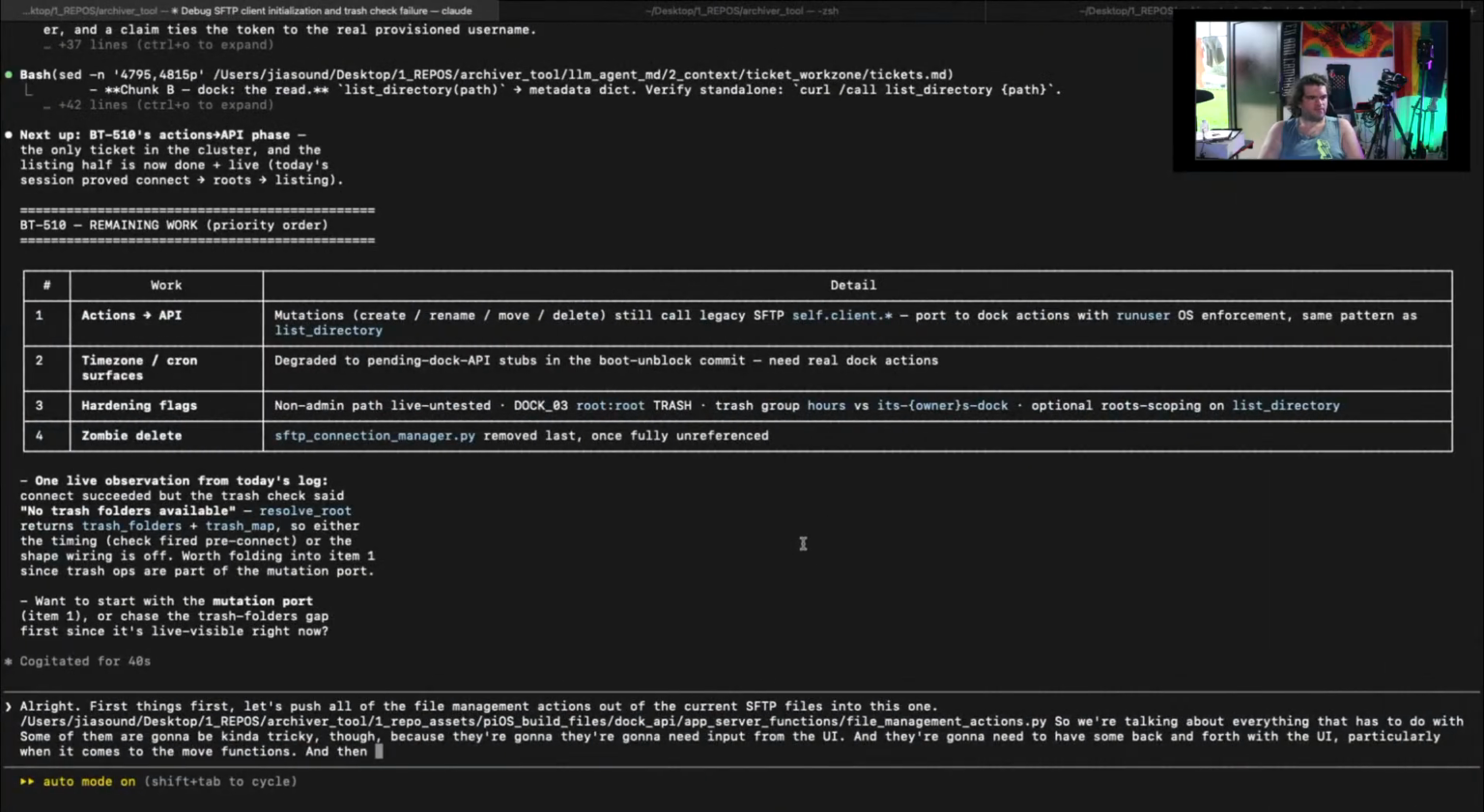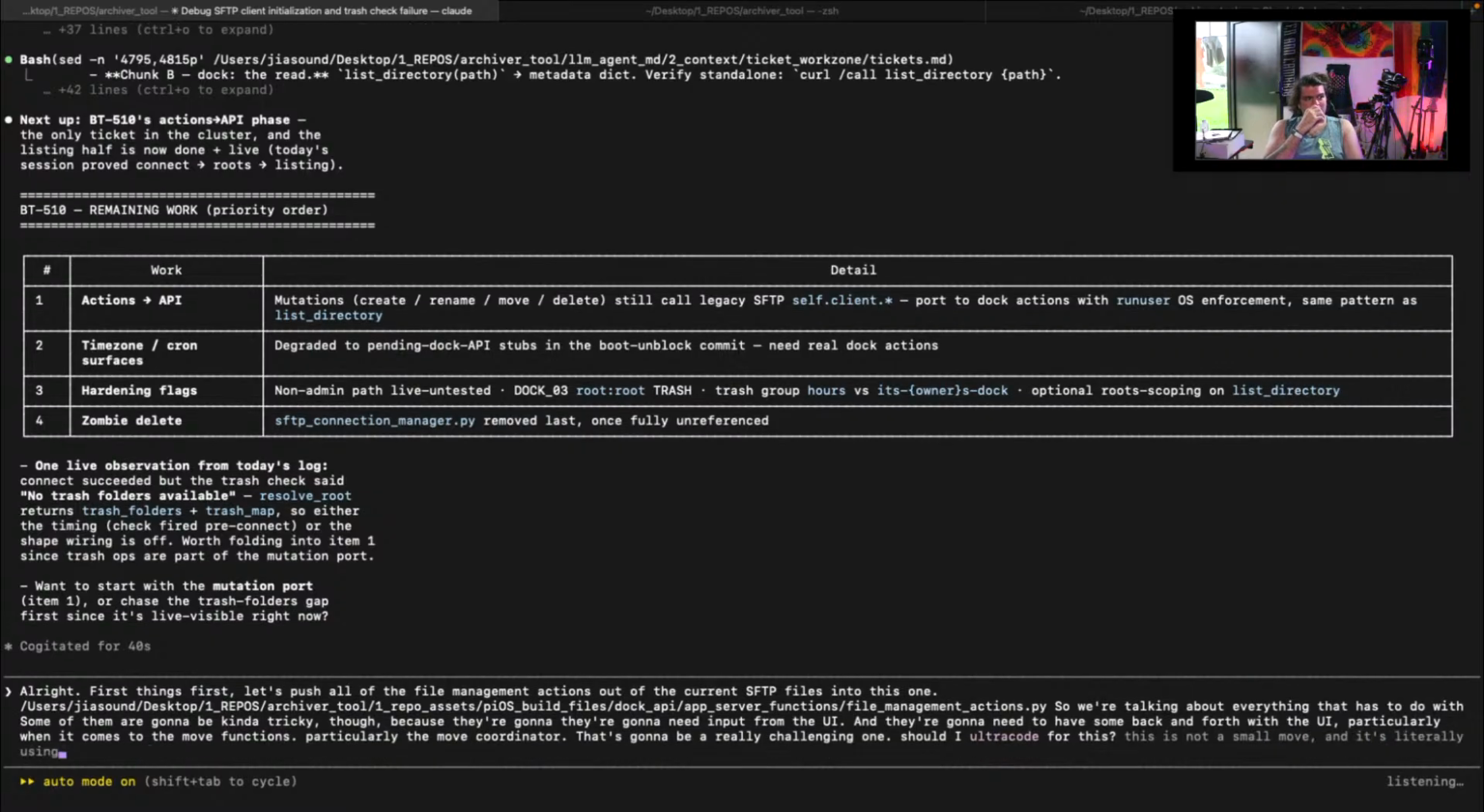Move coordinator. Particularly the move coordinator, that's going to be a really challenging one. Should I ultra code for that? This is not a small move, and it's literally using two different systems. Like, it's working between the actual application and the dock, and then it also needs to coordinate that with API requests for populating the UI.